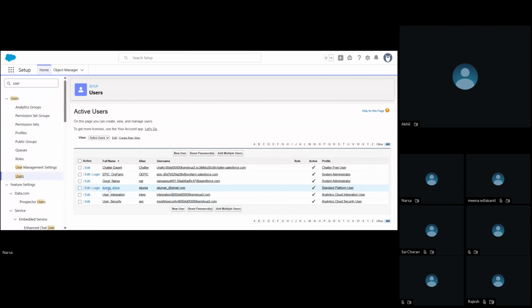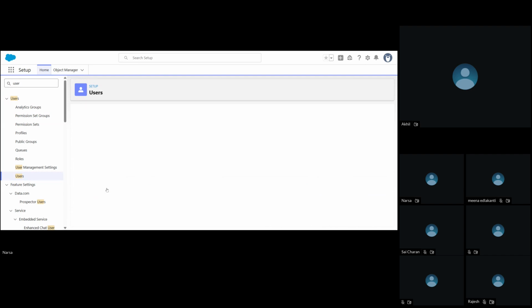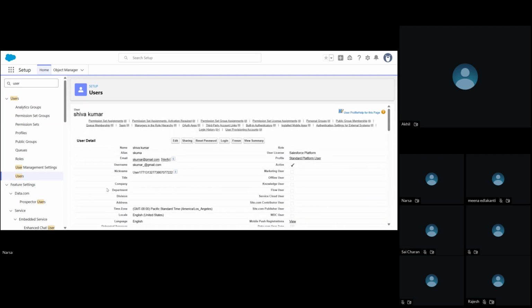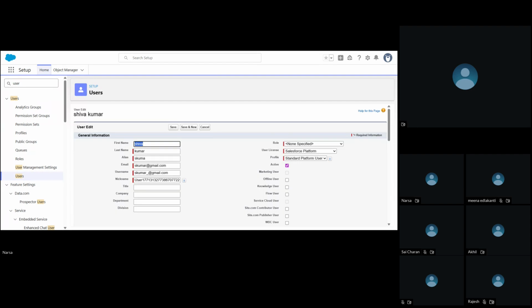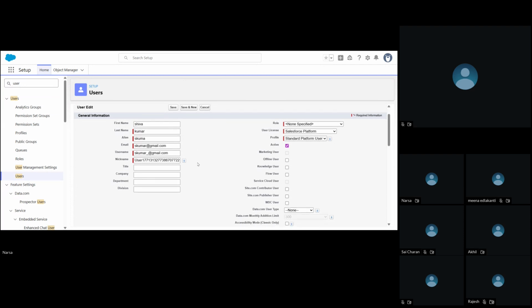Edit, what profile you created? Edit this Shivakumar user. It's not called profile, Narsa. That is called a user. Yes, user. What are you searching? You are searching for user, right? So that's a user, of course.